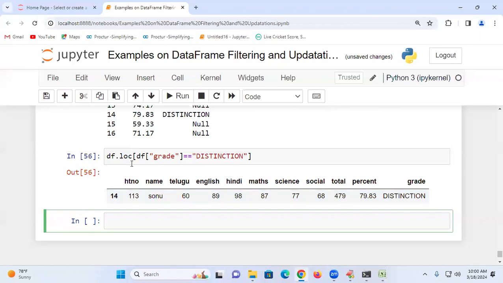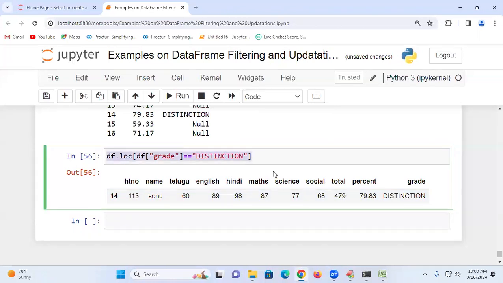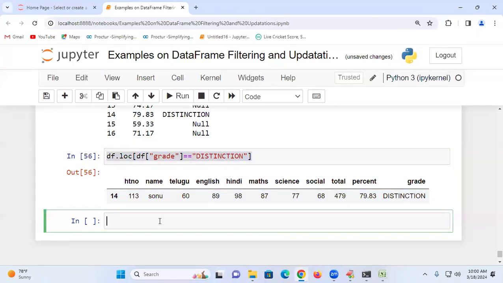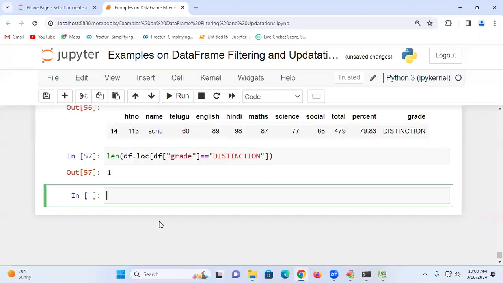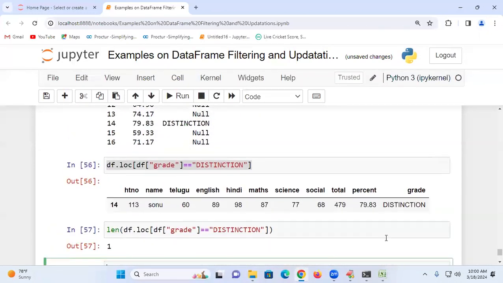Super. How many people got a distinction? How many people got distinction in my entire class? len of. One person got distinction. Super. Next, I want to go for what?